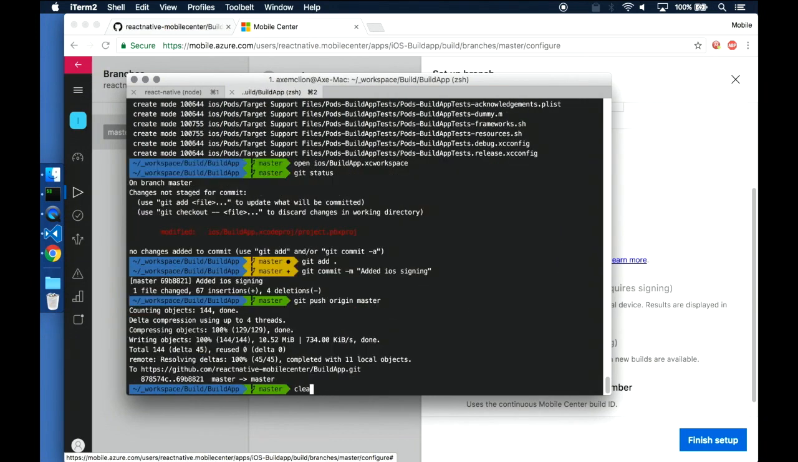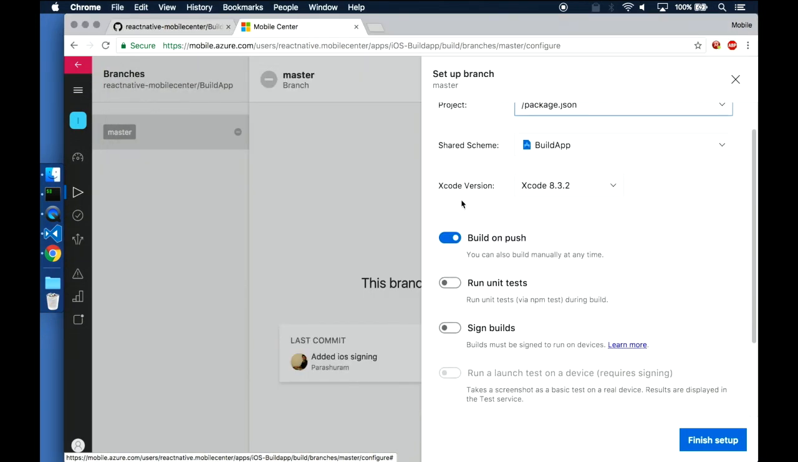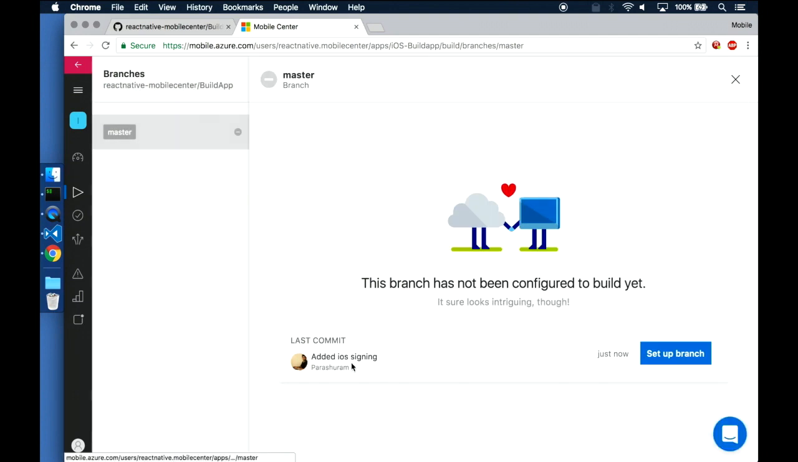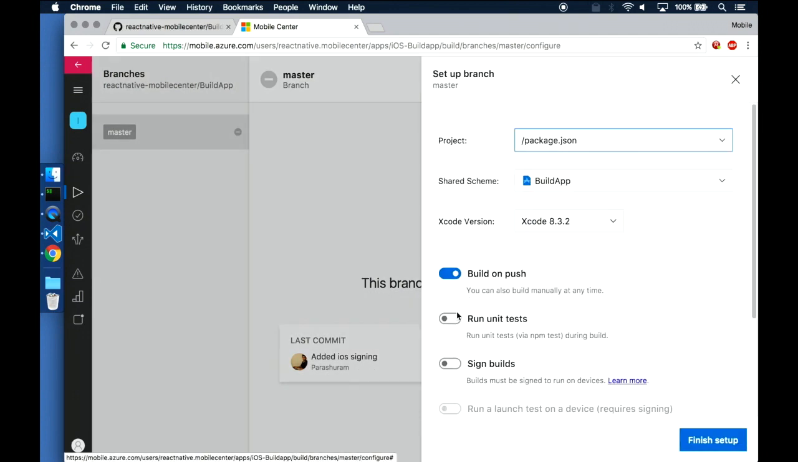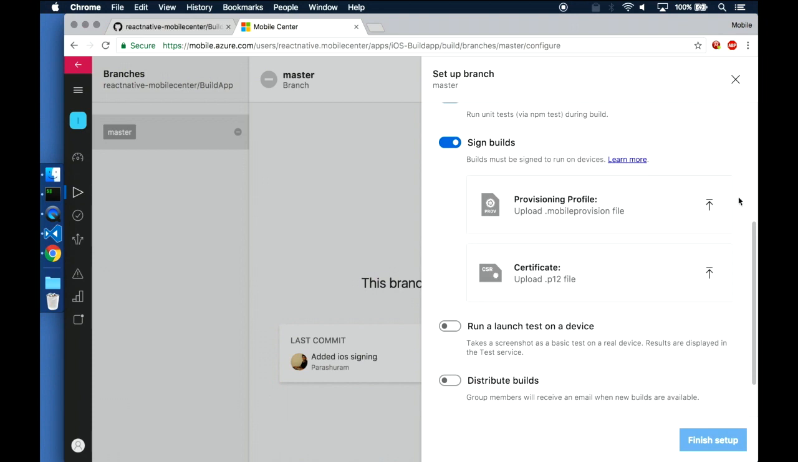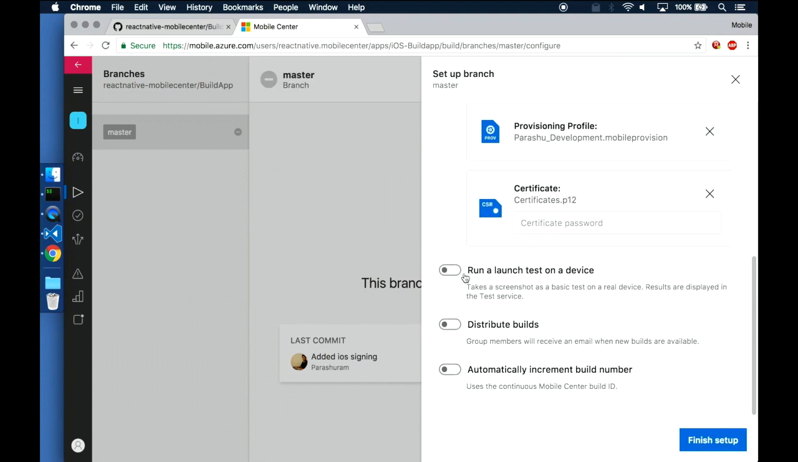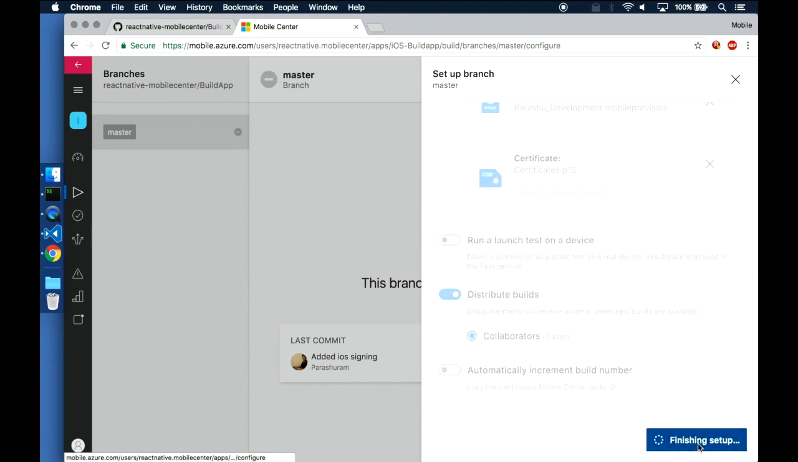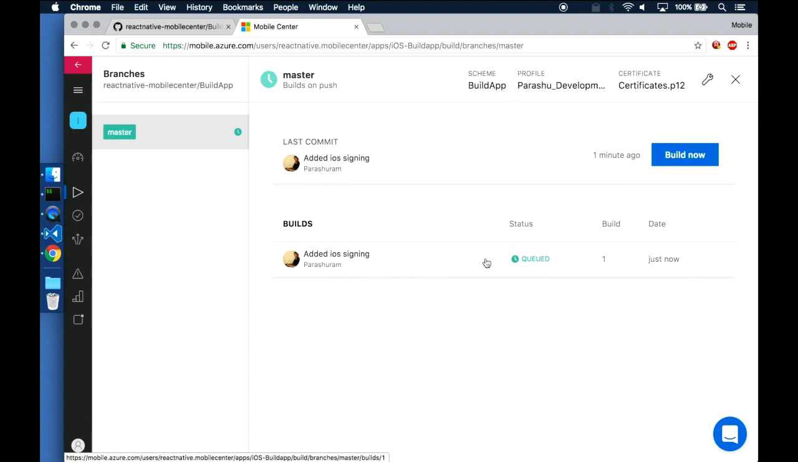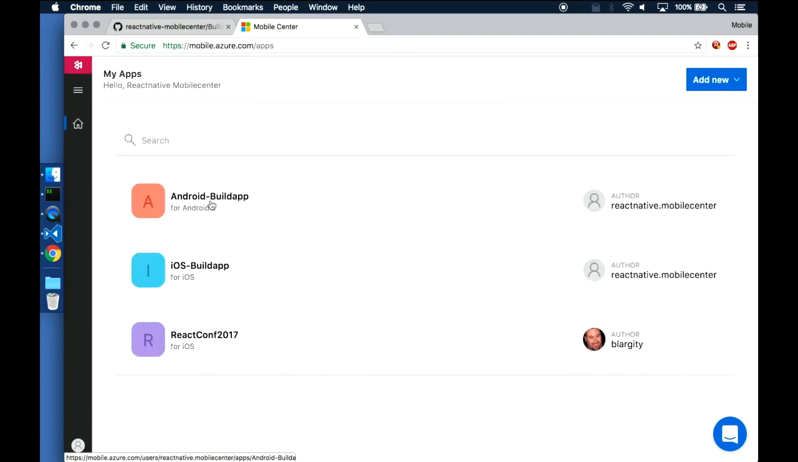For my build, I'm going to go back to my build process, and if you look at Mobile Center, it has automatically picked up the last change. So I'm going to say I want to sign my builds, and I'm going to pick the provisioning profile and the certificate that I originally selected in Xcode, and I'm also going to say whenever the build is complete, just send me over a copy so that I can play around with it and test it.